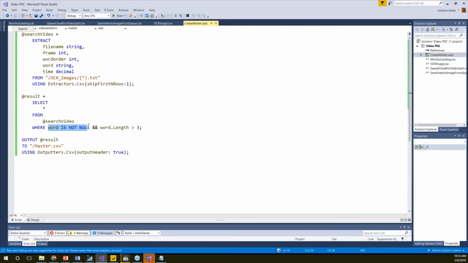And then from that search video thing that I'm doing, all I'm doing is filtering out if they didn't find any words in that frame. And also I'm only looking for words whose lengths are greater than 3. And this is again to filter out the A's, the thes, the ands, and sometimes it's garbage that appears in there. So again, very little manipulation. You could do a lot more here if you wanted to in this layer. And then we are saving that out to a CSV file called master.